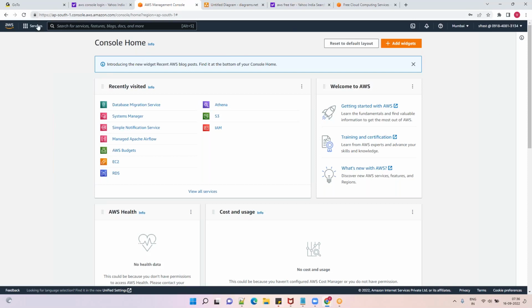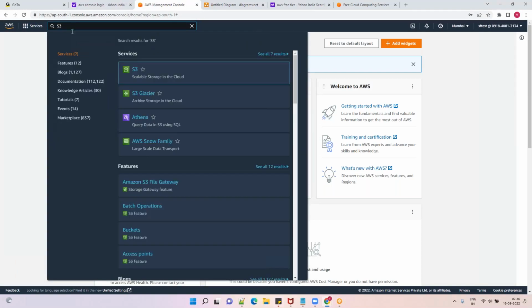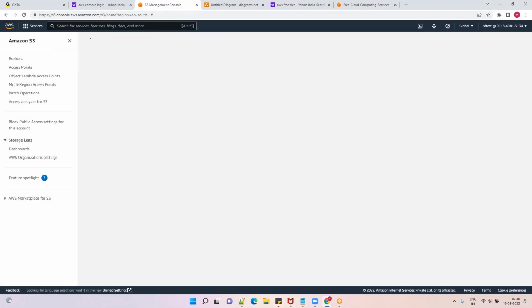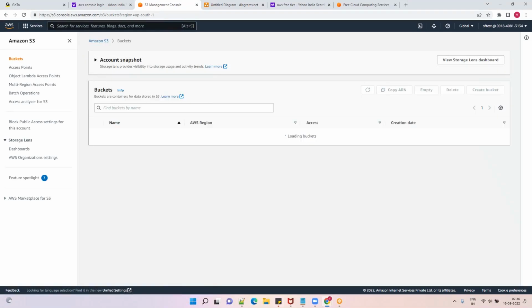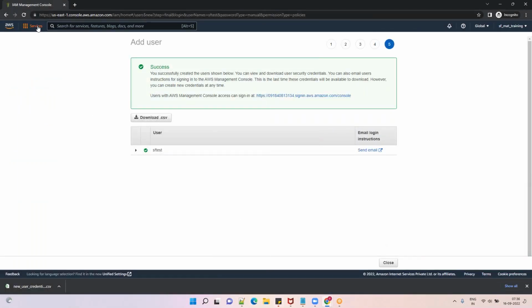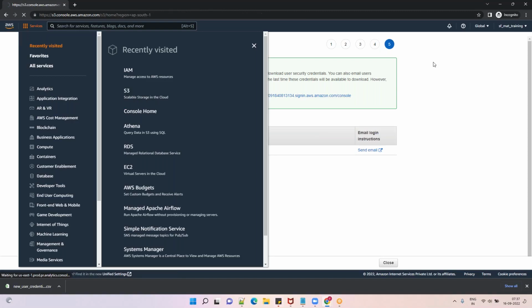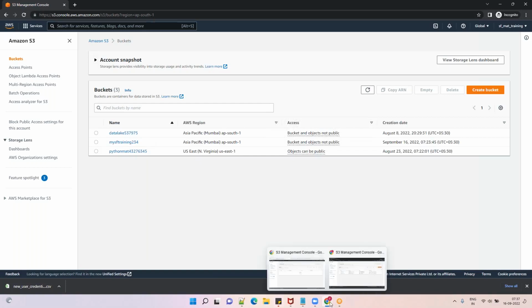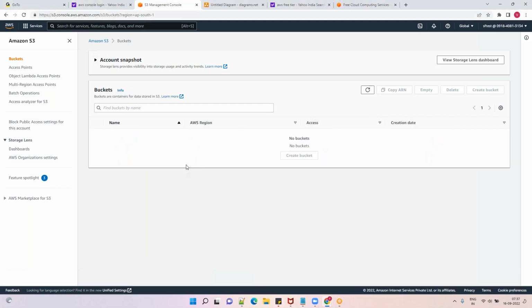Now let us go to S3. I'll type S3 here. It is saying no buckets, and that create bucket is disabled here. So what is the reason for this? Because this user is not able to see the buckets created by the root user. What is the reason for that? With the root user, with my Gmail ID, when I have logged in, I'm seeing 3 buckets here. And this particular user is not able to see any buckets here.